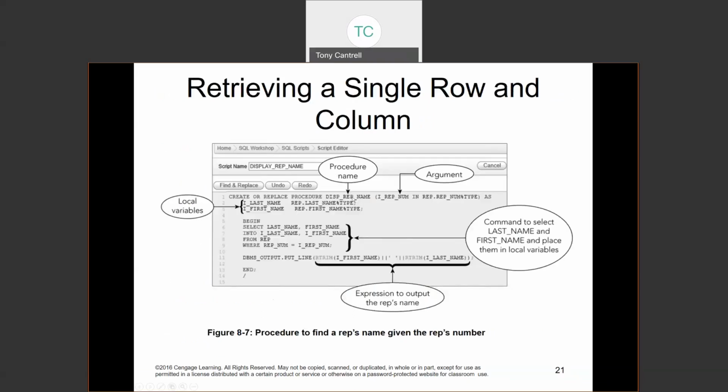So here's the procedure name. These are the arguments that you have to pass when you call it. It's going to take the rep number that you pass and store it in IREP number. Then it goes down here, and this is just declaring your variables. Here's the begin I was talking about. It's going to select the last name and first name and move them into the local variables up here from the rep table where the rep num equals the IREP num, which is what was passed to it when you called it. It gets that information and outputs it, concatenated.